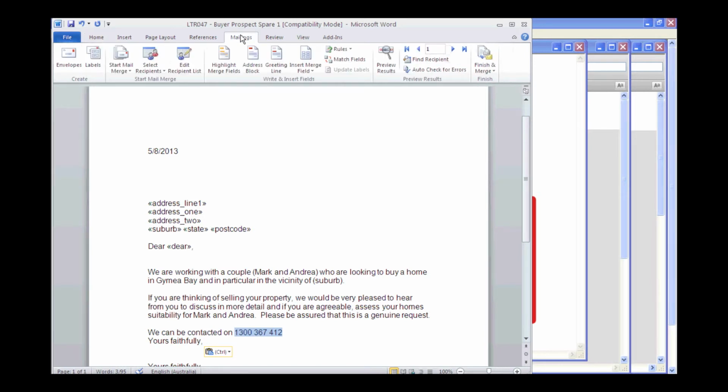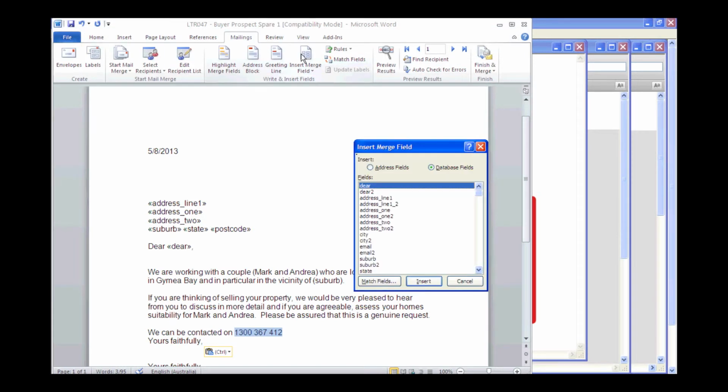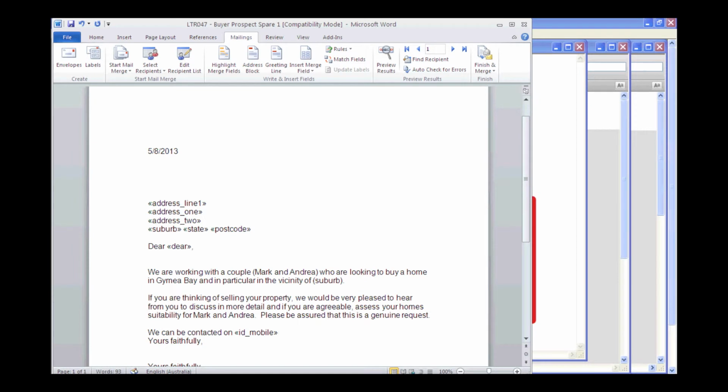I can go to Mailings in the top toolbar, and I can select Insert Merge Field. This is a list of all the merge fields within my database. So in here I can select the ID mobile so that it brings across the ID that's sending this letter out, their mobile number. Once I've added in all the merge fields that I'd like in here, I can then save this letter, and I can then start using this letter from my contacts database.